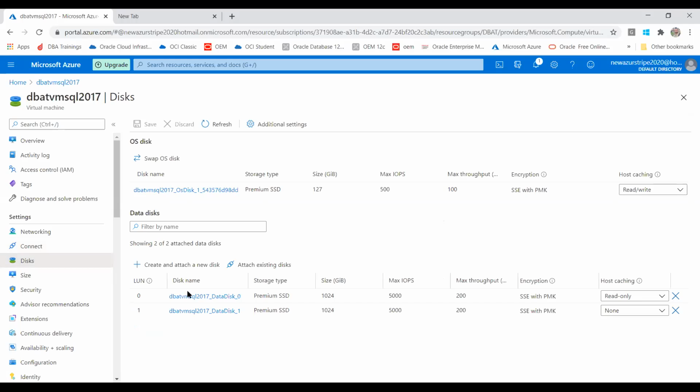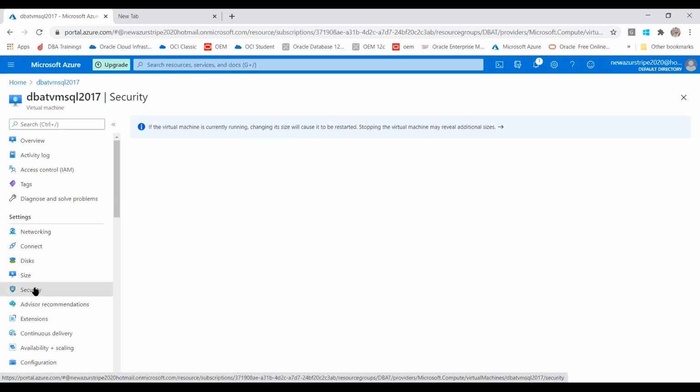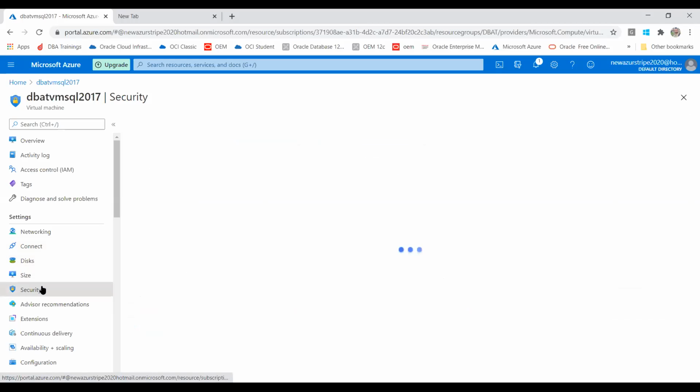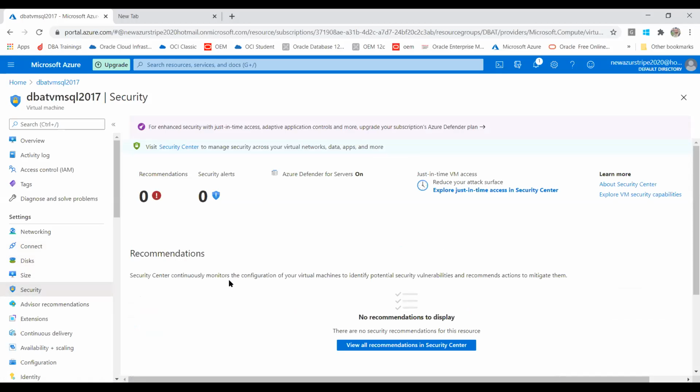In Disks, you can see what disks you have and how much is used, the size, and so on. And then here you can see the security. This is a really important thing to secure your instance. And of course, for securing, we have to understand lots and lots of other things as well, what we are going to do and how we are going to use it. Those are all the things we are able to do as per our business need. Got it? So that's what you are able to do.